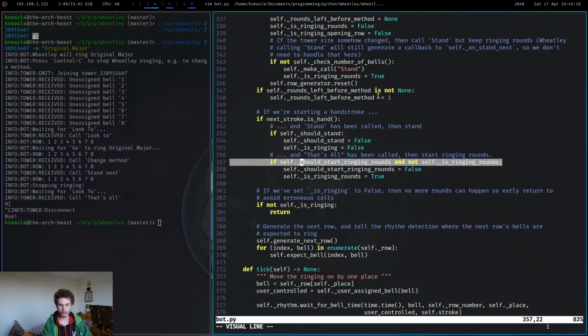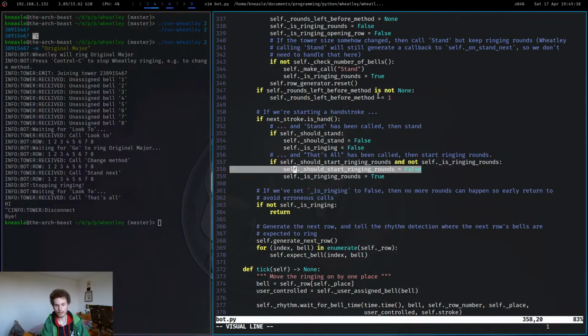And then the one that we're interested in is this, which is that if that's all has been called, we should start ringing rounds, and we're not currently ringing rounds, then we should set the flag back to false, which is usually what happens. We say, oh, we don't need to start ringing rounds anymore, and then we set is ringing rounds. In fact, I think this might be a bug.